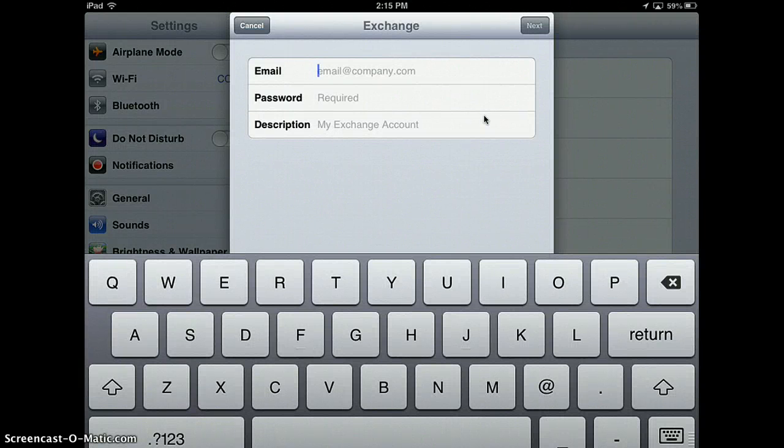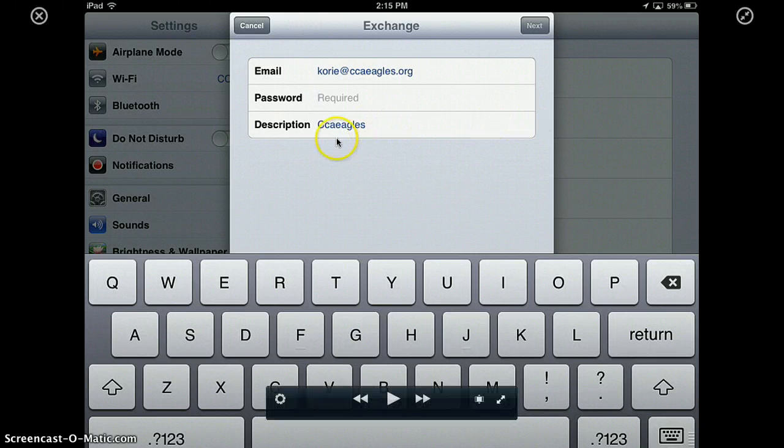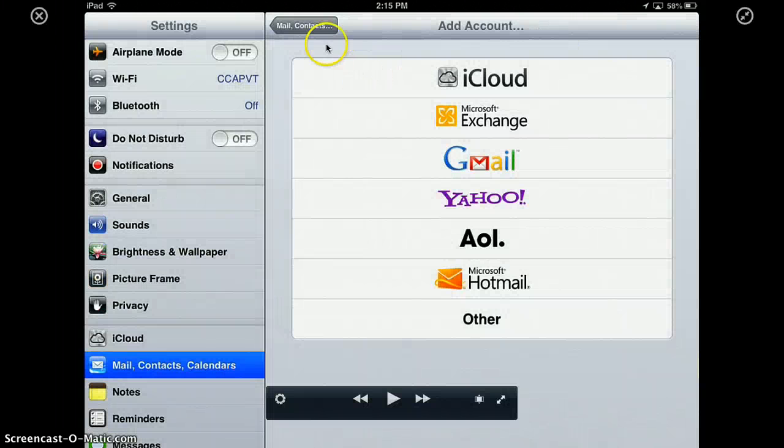When you come into this screen here, you're going to actually be typing your CCA email address and your password right in that next screen, and it will either change the description here to CCA Eagles, or it can be left Exchange, your choice. When you hit the next button, I've already got it set up, so I'm going to show you where it's going to take you next.